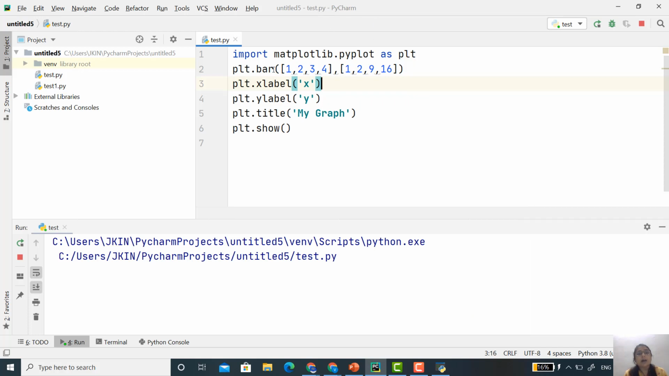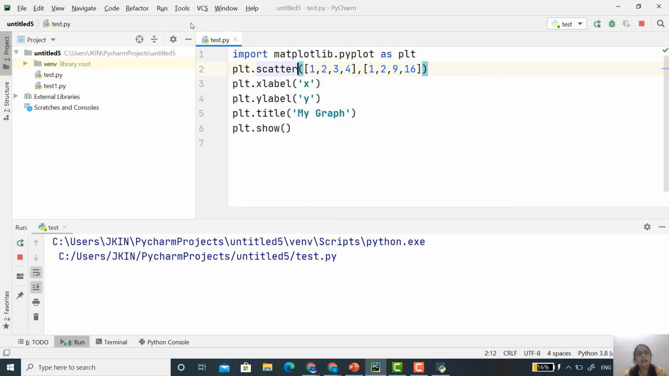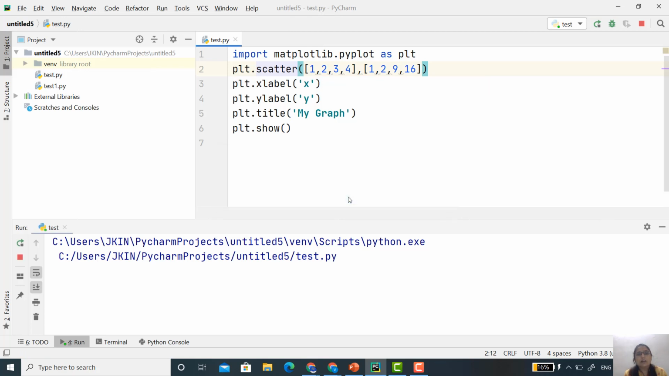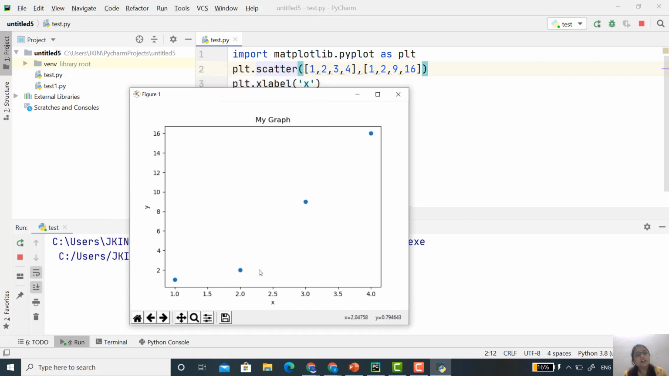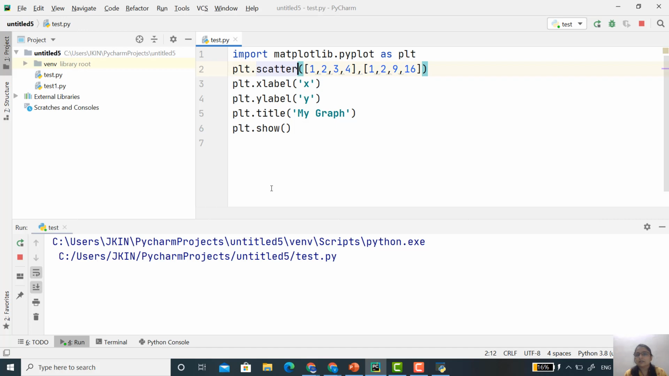Now instead of bar, if I want dots, then I have to use scatter. Let's run this code. If I run this code, then see here, instead of bar, the dots will display. They are filled dots. Now you can also change the color of these dots, the style of the graph, anything is possible. You can format your graph. These are some fundamental things.